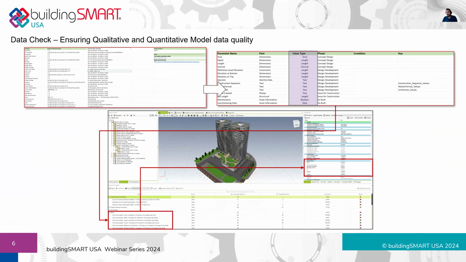When you set up requirements in the right way, when you set up your information delivery specification, and when they know what they need to deliver, what is the format of the delivery, what are the properties that need to be populated, it is much easier to communicate, to collaborate with people, and to get what you need. So to get your qualitative data, to get your quantitative data organized in a proper way.